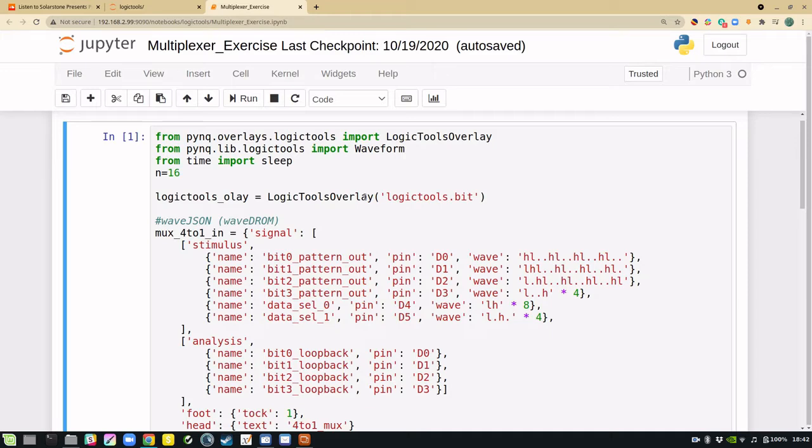So first we import a couple of packages from the pink library. First in line 1 we import the Logic Tools overlay. That's the class, not the actual file. And then from Logic Tools, we also import a class called Waveform. From Python, we import sleep, and we set a constant n equal to 16.